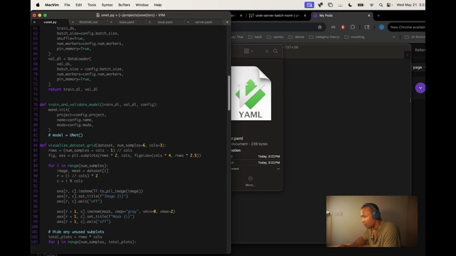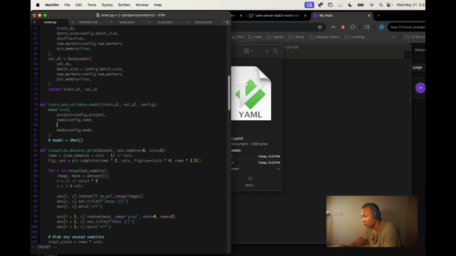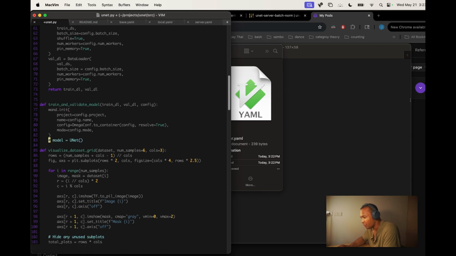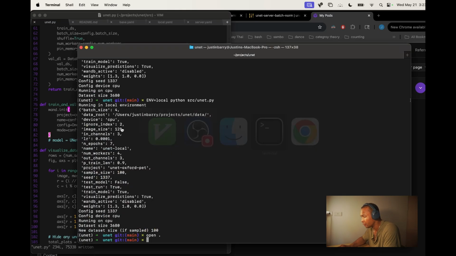Project name, mode. I think that's it. And also, we need to turn that into a dict first. So, actually, I don't think we returned anything from this. So, let's run this.